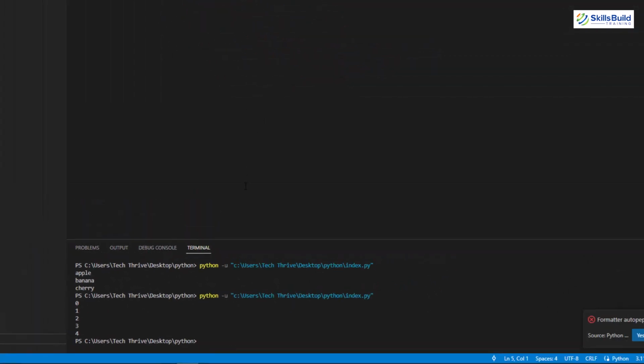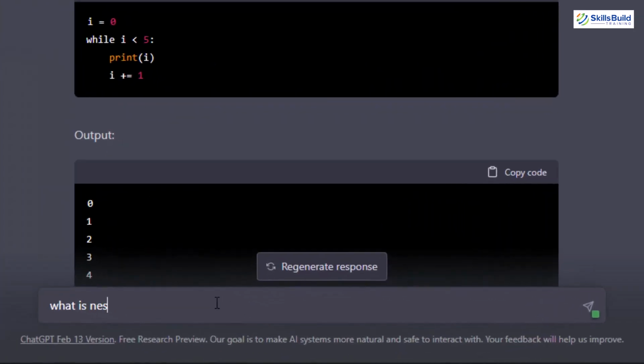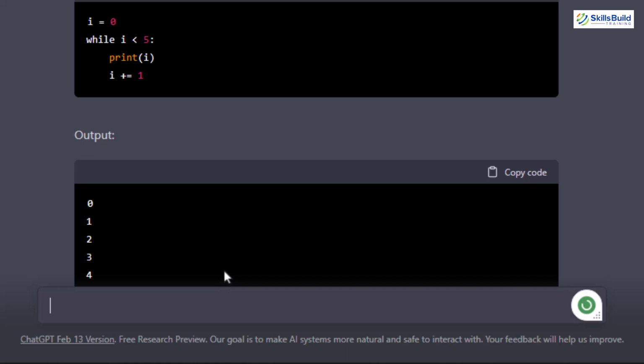There is a concept in Python that is called nested loop. So let's ask our ChatGPT about that. I'll write here, what is nested loop, and give me an example. Let's see what we get this time.